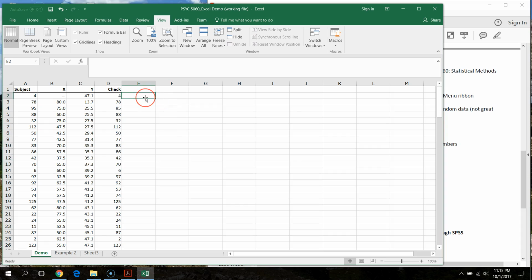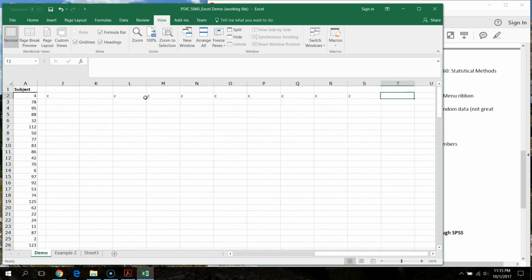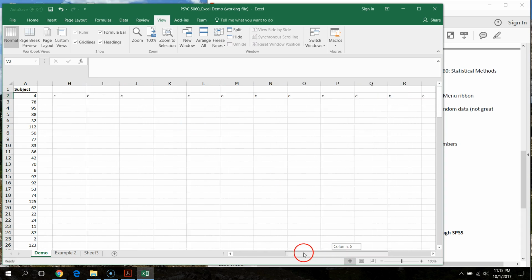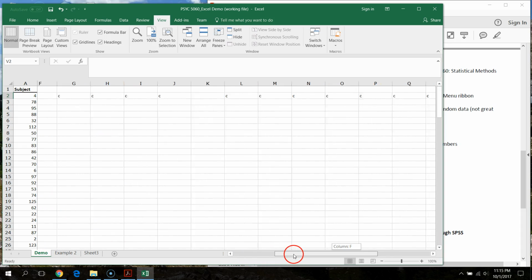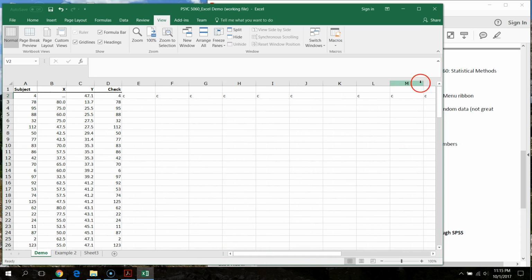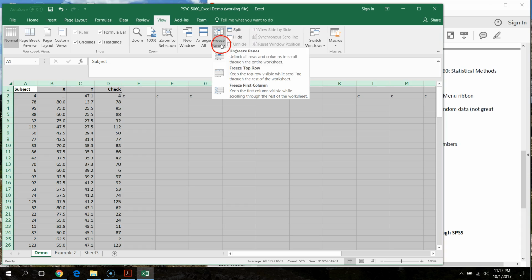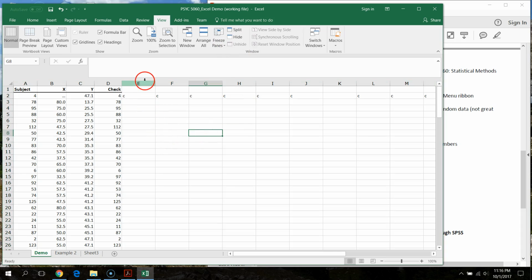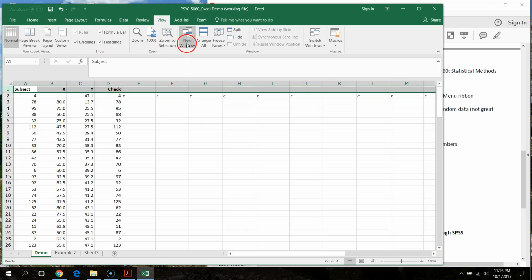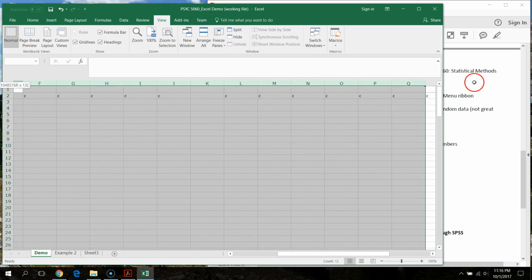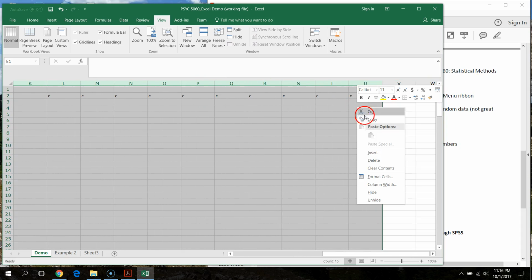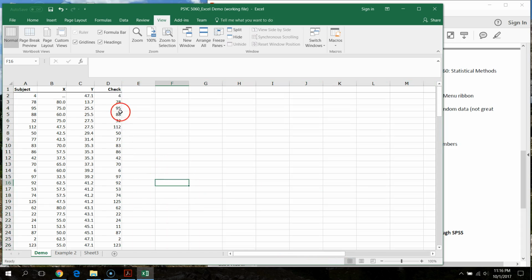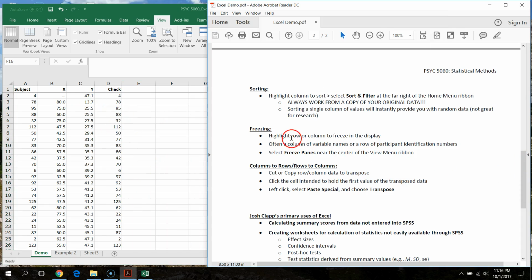If I had lots and lots of variables here that went out forever and ever, I can freeze that first pane here so that my participant number is going to be the same across. And then also, I guess I didn't go through and unfreeze panes, right? And let's say that I just want that frozen so I can see that. Okay, so some different things you can play around with in terms of setting up these sheets to make things easier on you.